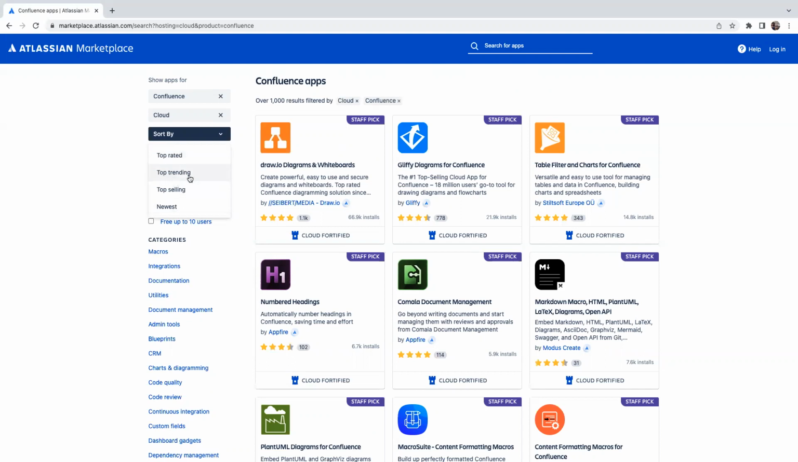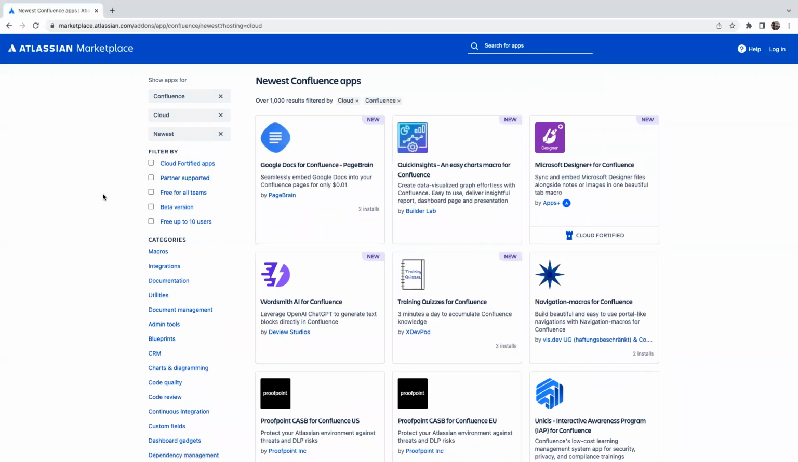And then there are several sorting options like top rated, top trending, top selling, and the newest. If I go to the newest, I will see those apps which are recently uploaded into the marketplace portal. So I can see Google Docs for Confluence. This application will provide me an ability to integrate my Google document with Confluence. So when I go to Confluence, I can just provide a URL of the Google Doc, which is listed on my Google Drive. And if it is an organization or company Google directory where you have shared access within the organization, anyone who clicks the link will be able to access that file.